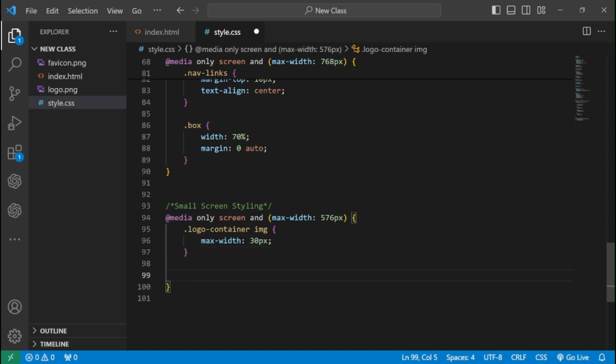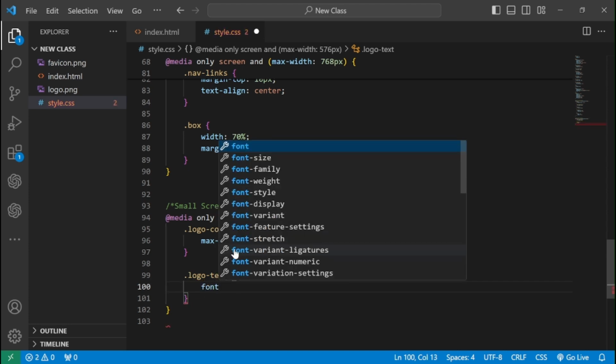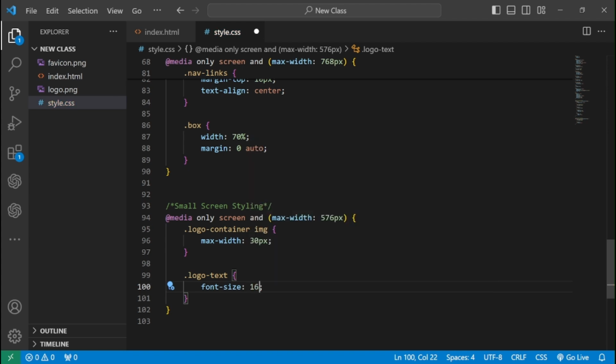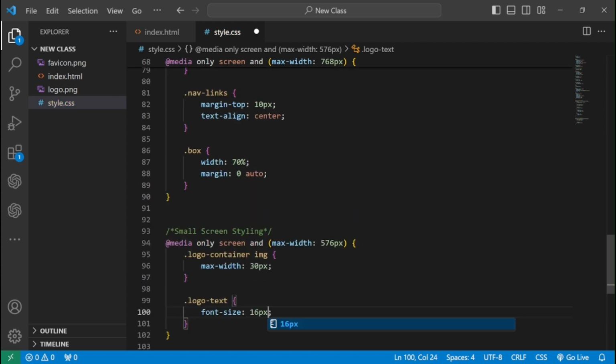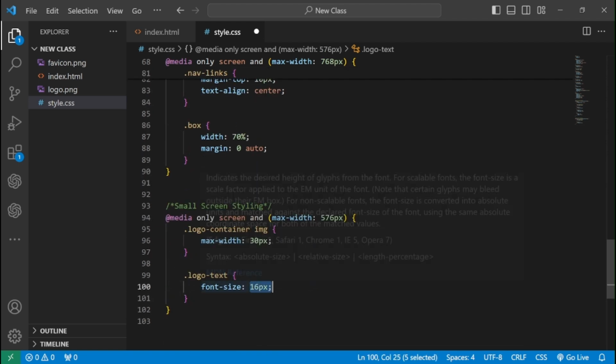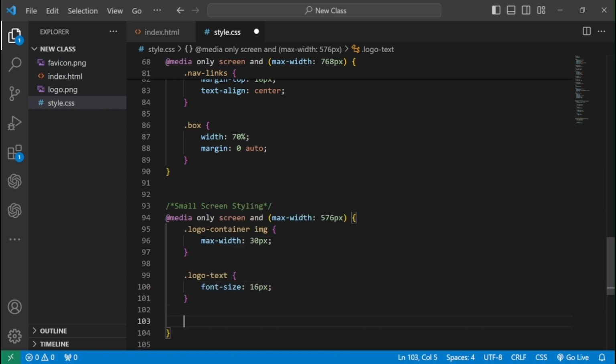So let's come down, and for our logo text, since it is also a class, let's target it like this, logo text. And for the logo text, let's also make it something much smaller. So let's say font size, let's make it something like 16 pixels, since right here it is 18 pixels. Let's make it 16 pixels right here, and we're also done with it like that.